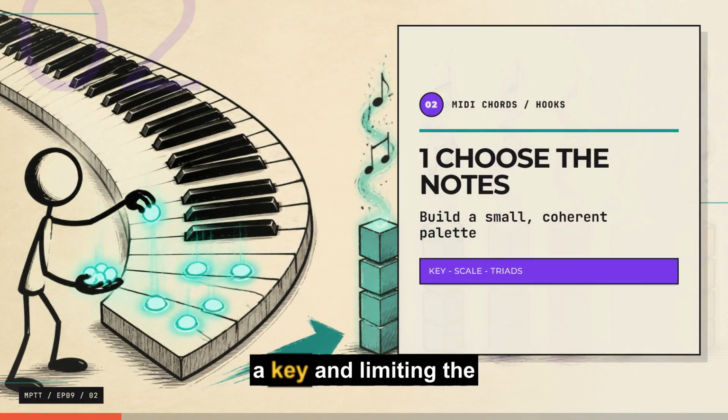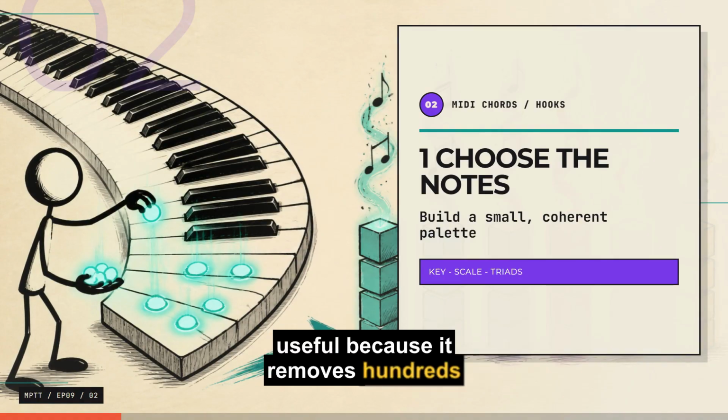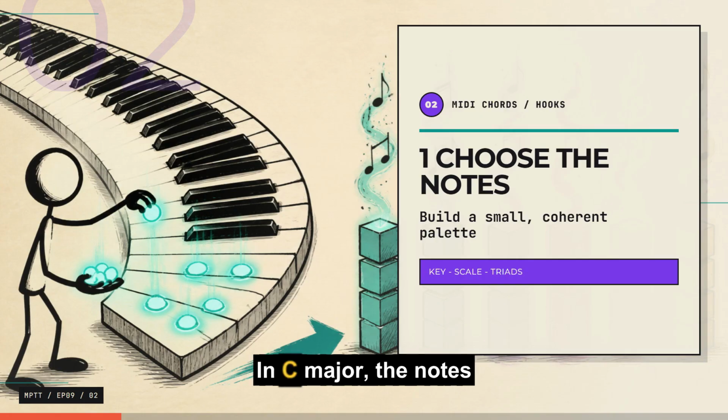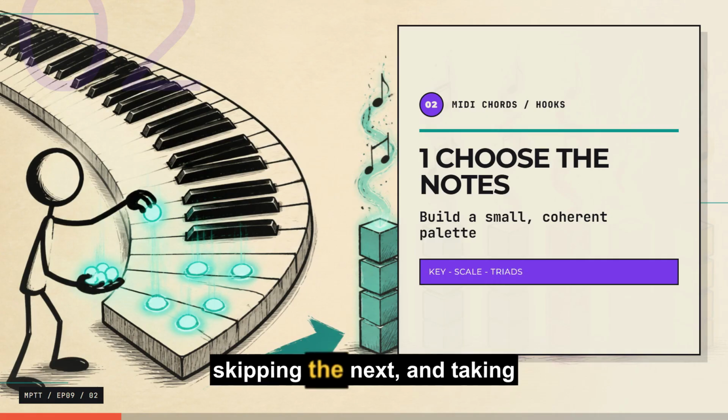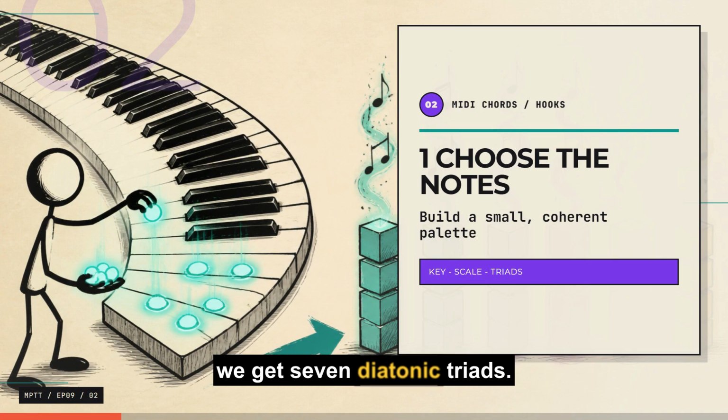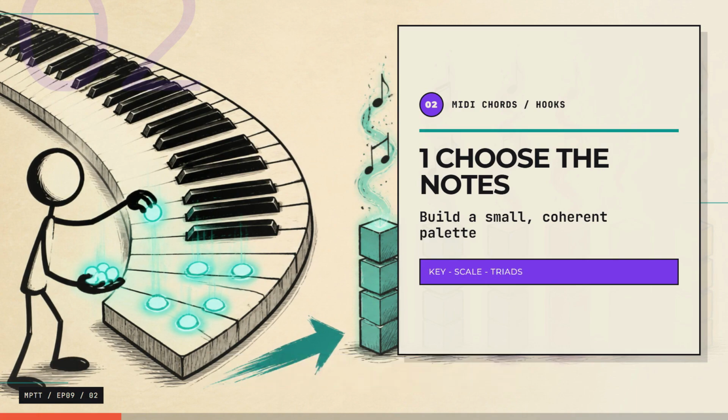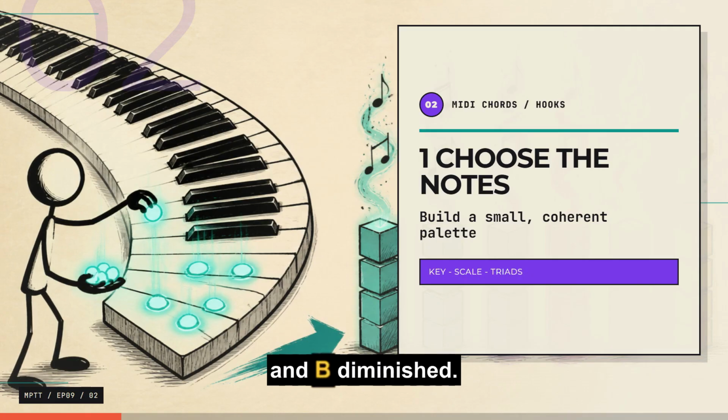Start by choosing a key and limiting the note pool. A constraint is useful because it removes hundreds of meaningless choices. In C major, the notes are C, D, E, F, G, A, and B. If we build a 3-note chord on every scale degree by taking one note, skipping the next, and taking the next, 2 alternating notes, we get 7 diatonic triads. Those chords are C major, D minor, E minor, F major, G major, A minor, and B diminished.